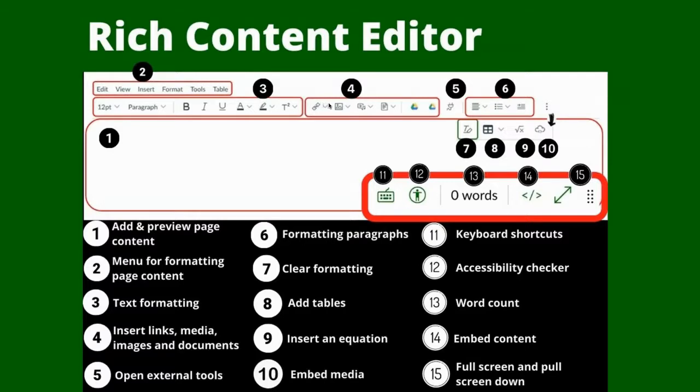The number four area is where you're going to add media and links and images and documents. So you can pull from your Google Drive, you can add images from your computer, and you can add links and YouTube videos and all of those things. Five is adding external tools. So you're going to hear external tools a lot. You might hear LTI. This is where you can add things from outside sources. So think Flipgrid or YouTube can be added right from here, from that little plug. Number six is where you will go to format your paragraphs. So if you want to center your text or add bullets, things like that.